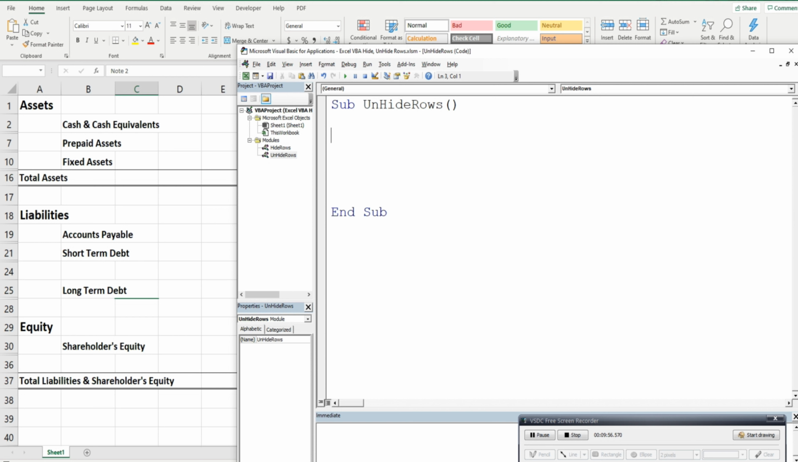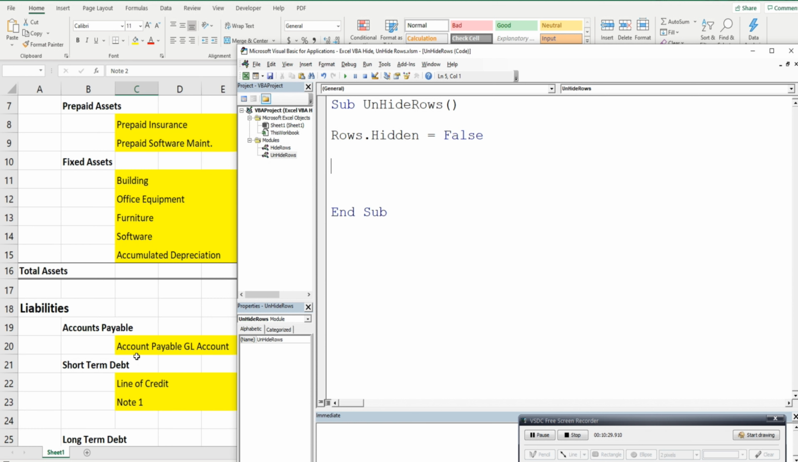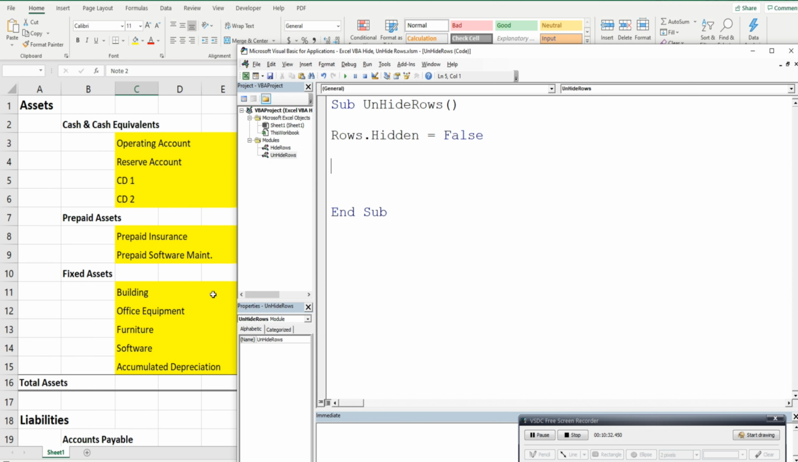And the code for this is going to be much easier. This time we just need to use the property rows without a numerical reference to a row number, and this way it will look at every single row on our spreadsheet. And we just use the hidden keyword and change the value back to false. So this will unhide any rows that are currently hidden. So I'll hit play, and you can see everything on our spreadsheet gets unhidden again.